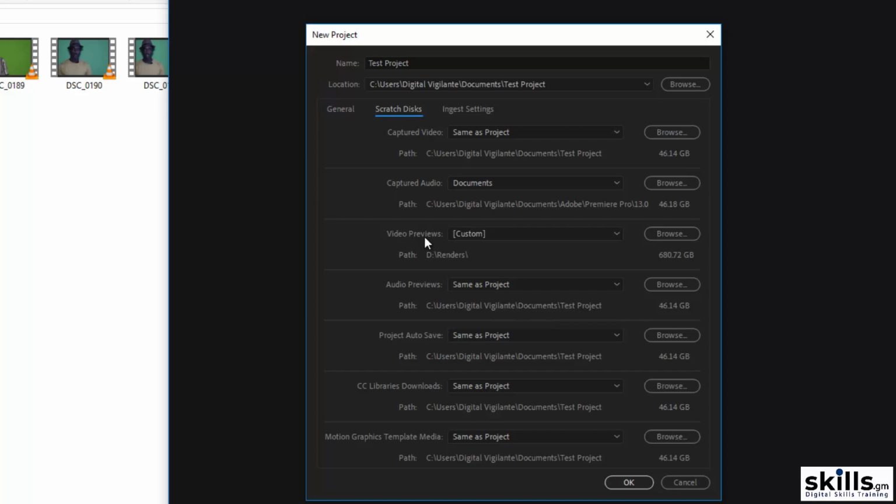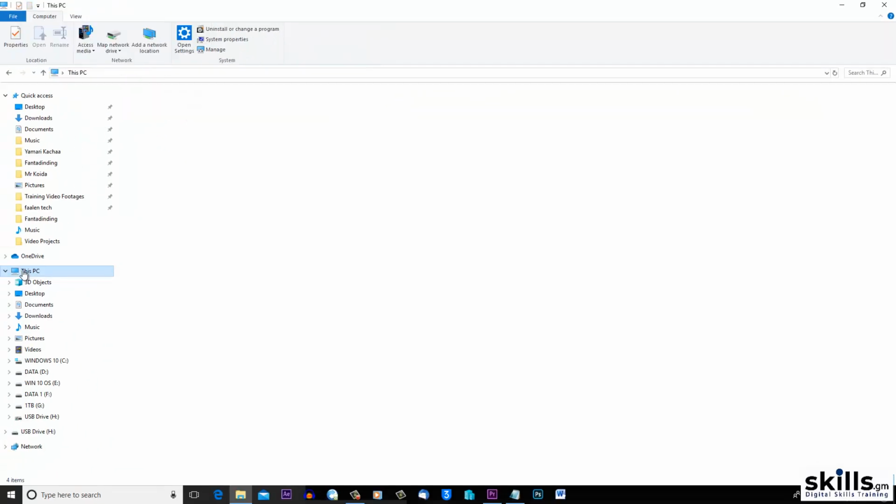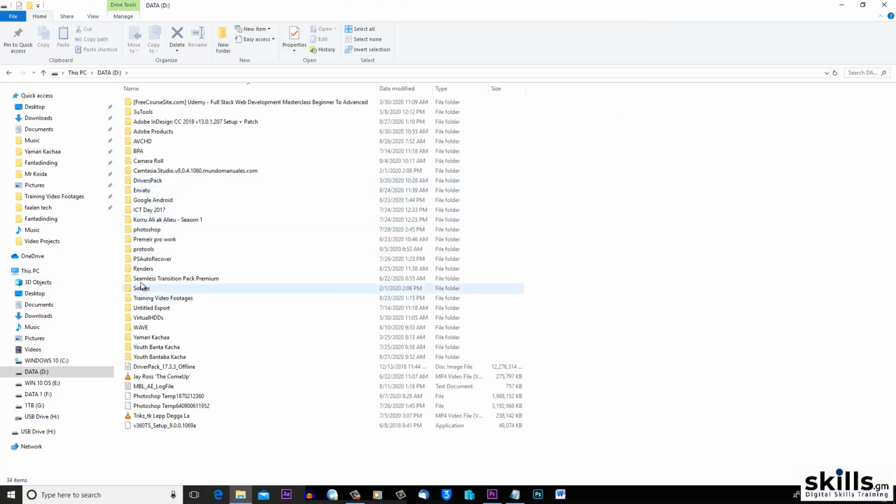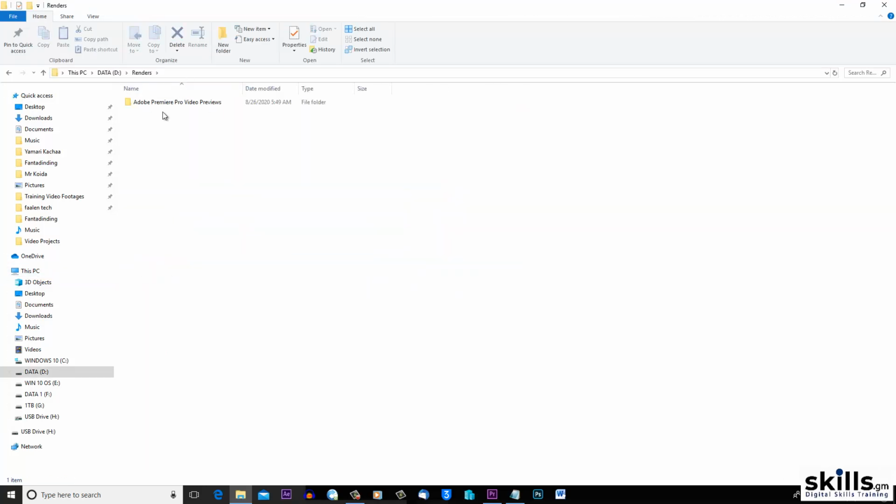So rendering takes a lot of space, so it is also advisable, if possible, to have a separate drive. Let's say if you're working on a desktop computer, you can have a separate hard drive where all your rendered files are going to be saved. As you can see, I have created a folder inside drive D. In drive D, I created a folder and I call it renders. So anything that I render is going to that drive automatically.